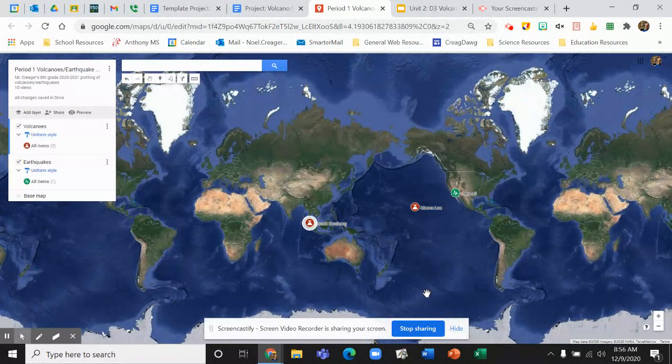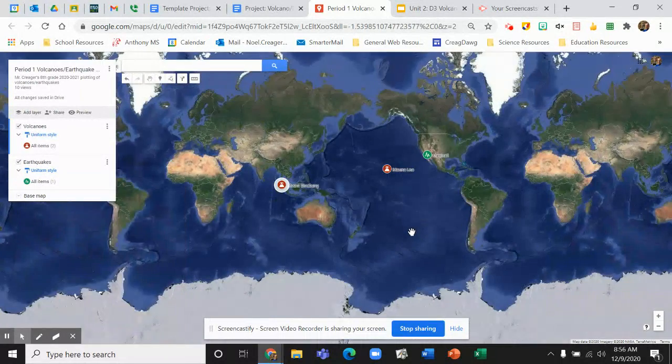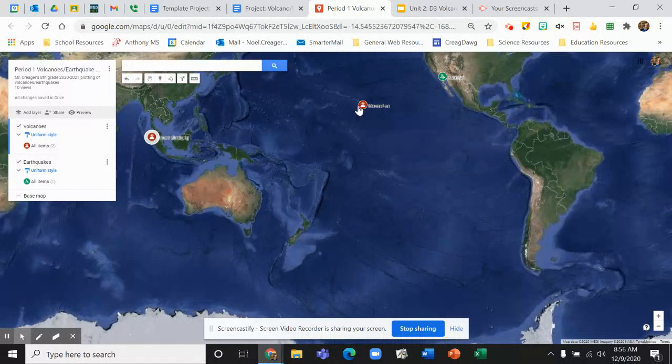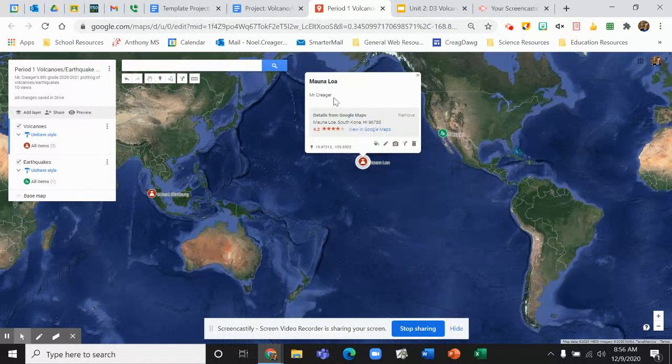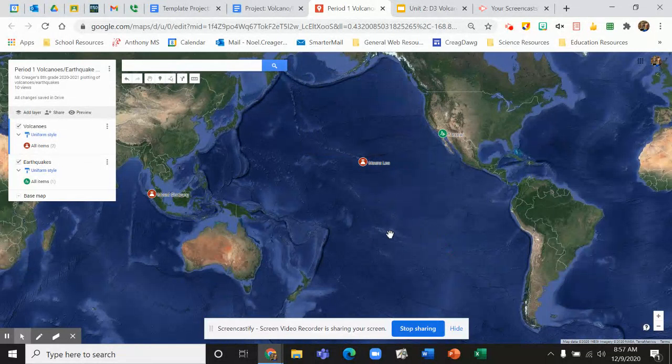For the above and beyond part of it, you are going to be adding other volcanoes and earthquakes that you have in your table. And then when you open up the information, if you hit that edit button and go in there, you can add in other information. So you can just space across and add information for above and beyond. So that is what you need to do to plot your earthquakes and volcanoes on the map.